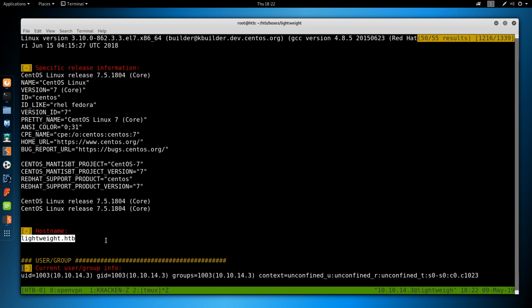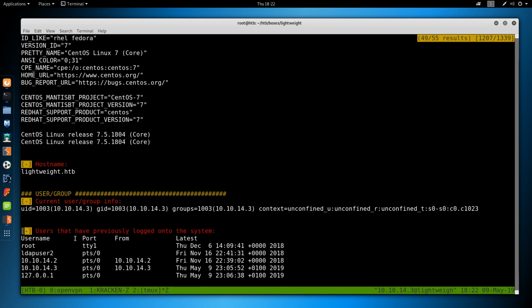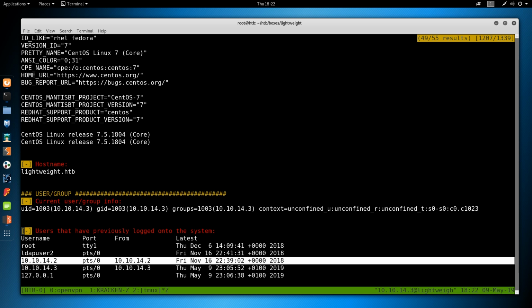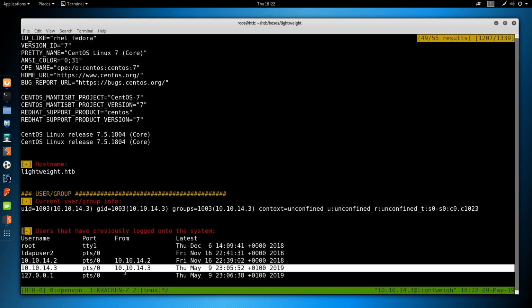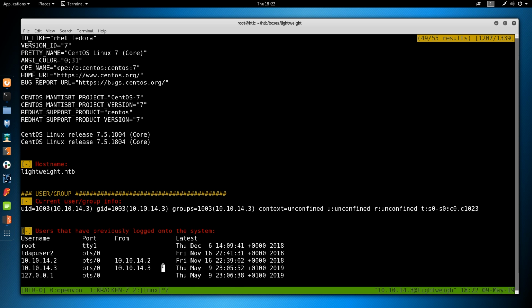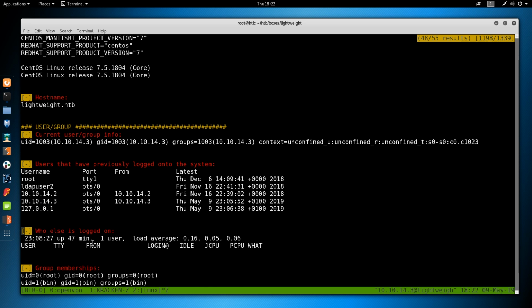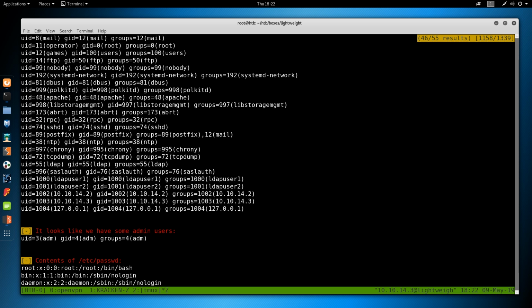Hostname, lightweight.htb. Users and groups, users that have previously logged into the system: root, LDAP user 2, so we didn't log in with these. That is definitely interesting, so something to keep in mind. This looks like it is also from maybe testing of the box because it's Friday, November 16th. And then this one, of course, is us, which is today. So we can see who else is logged on right now. No one. Users of the box, we looked at that.